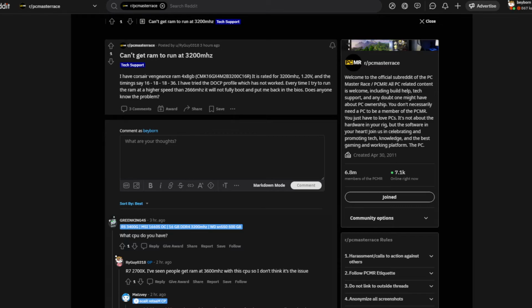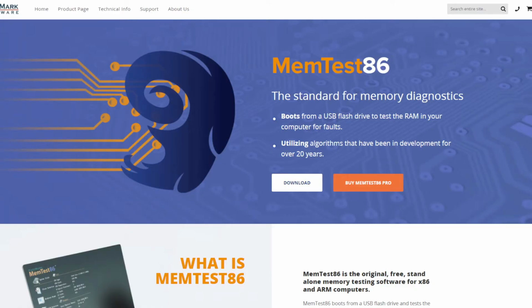The first step to do is download a piece of software called Memtest86. This is a piece of software that you have to install to a USB drive and boot from that USB drive. What this will do is run checks on your RAM to make sure that nothing is wrong with the RAM, so you can rule out that it's anything hardware related.